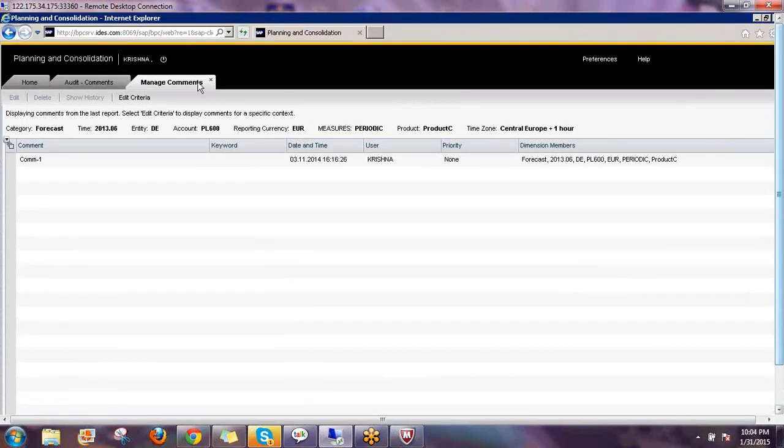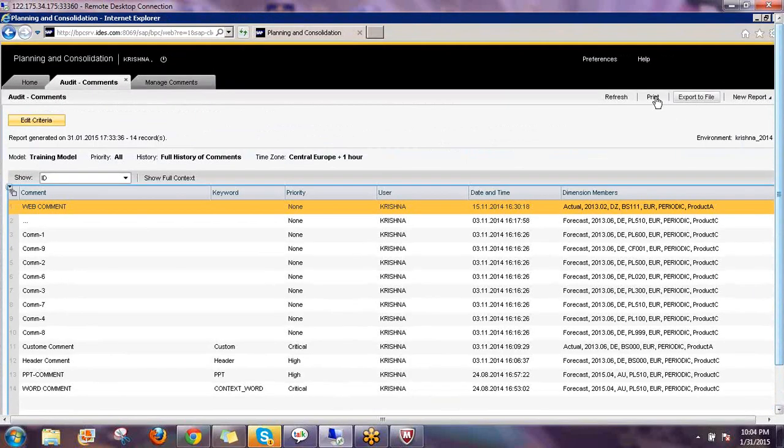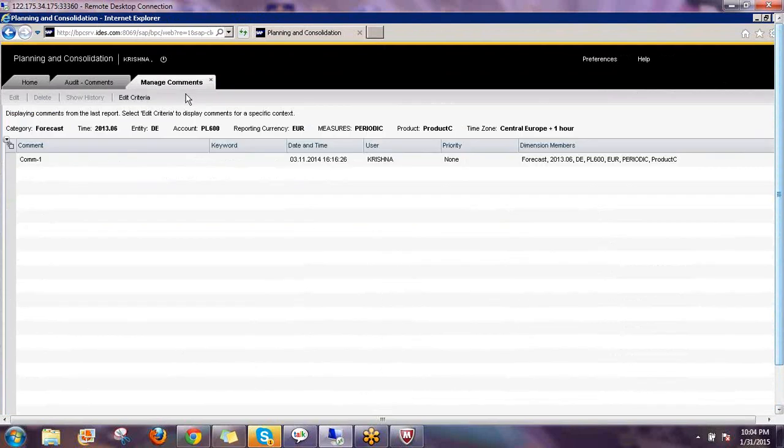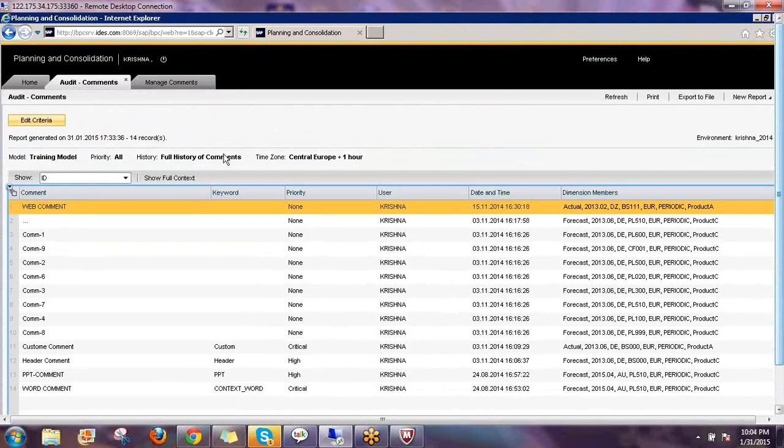Yeah, if you see here, there is nothing called print and export to file. That you cannot find it through manage comments, which you are getting from Excel. But here you have an option to delete the comment in the manage comments. But in audit, there will not be any delete criteria because you are just auditing the details which you have got.